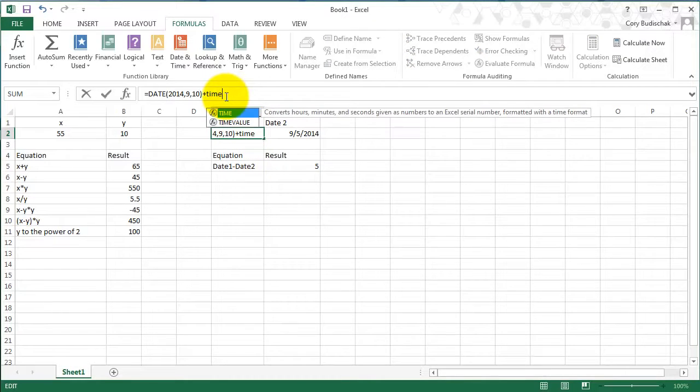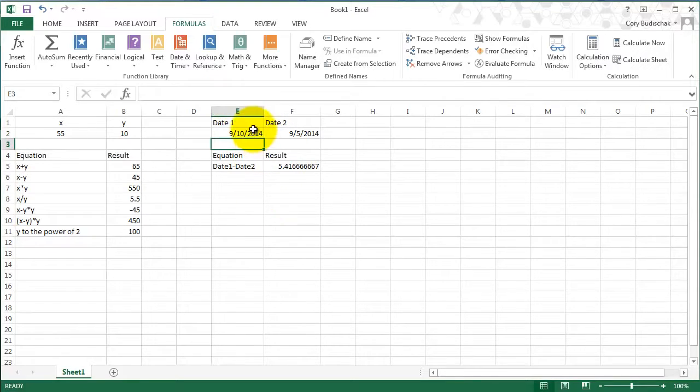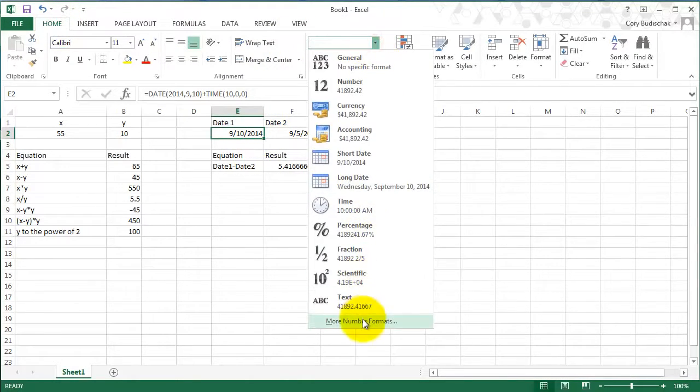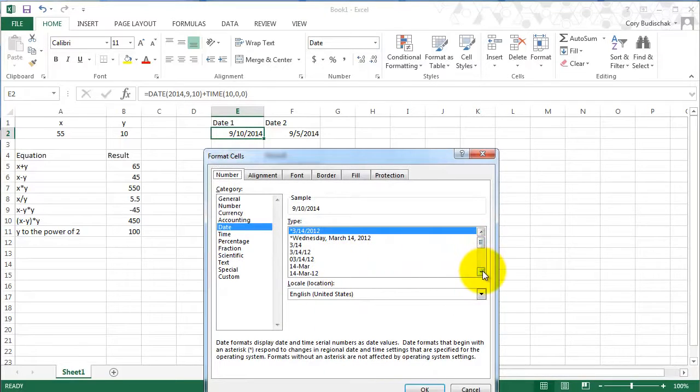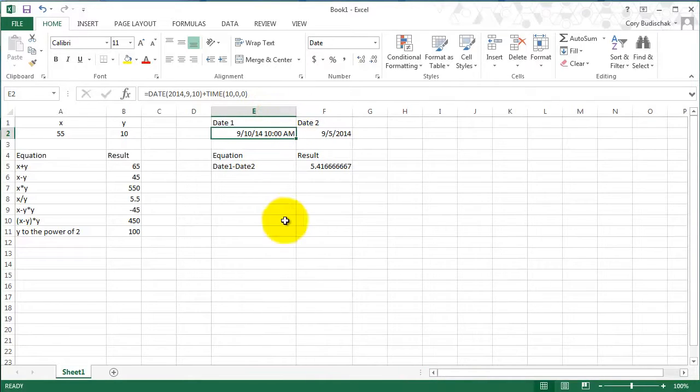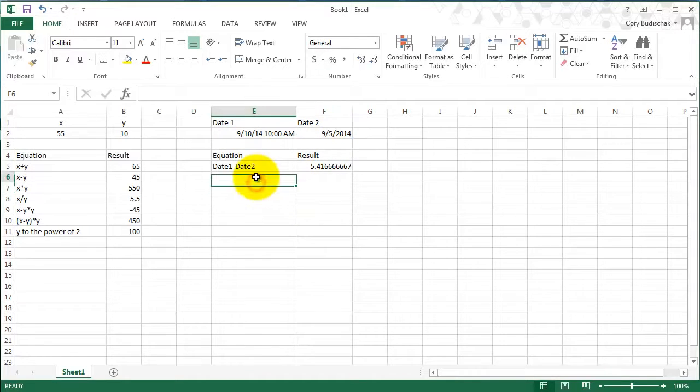So now we're going to add a time. So by default, it just gives the beginning of the day. But this gives you hours, minutes, and seconds. Let's say I wanted to do 10 a.m. for this. And let's display it. So we go back to home, and we're going to display this as a custom value, because we want to make sure the time shows up so we know what we're working with. So now we're doing the 10th at 10 a.m. minus the 5th at the beginning of the day.